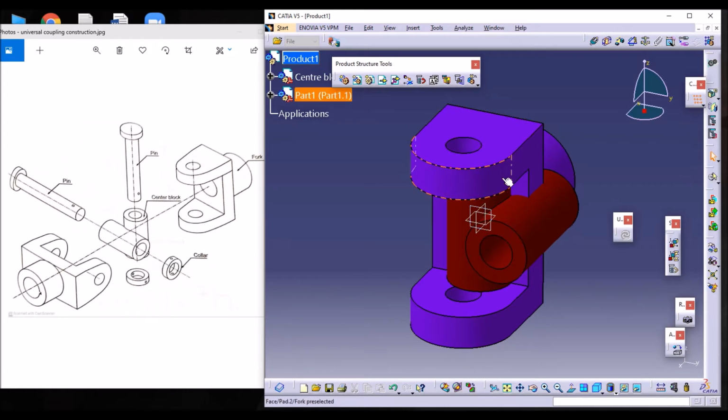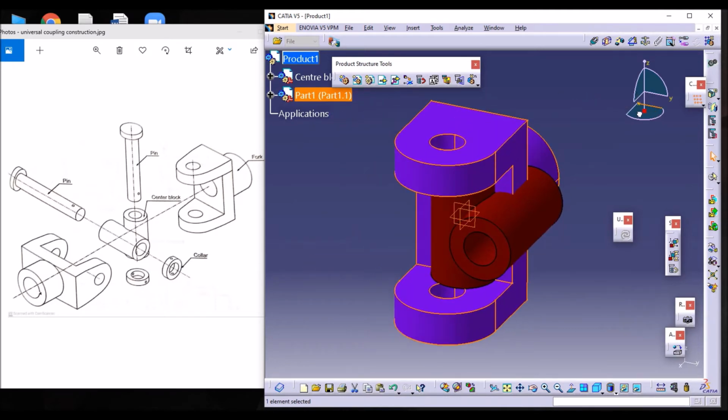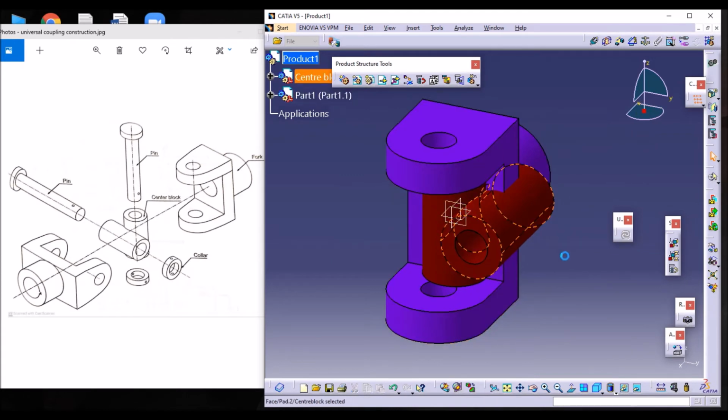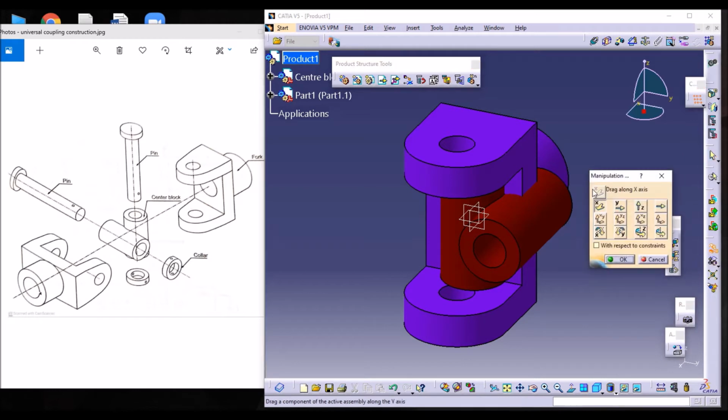Now we are going to move these parts aside. Moving of the components can be done by using this manipulation, or you can use this compass also to move it. Select the part which you want to move and use the X. Like this you can also move. Select the center block and you can use this X axis. For individual parts you can use this manipulation also. Select this part and move it in the X direction or Y direction.